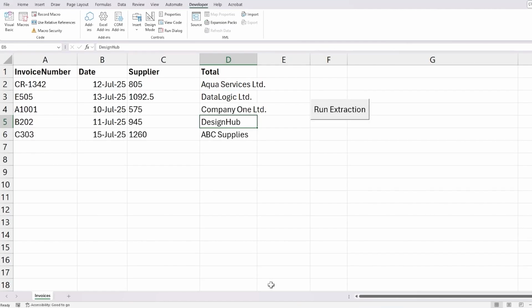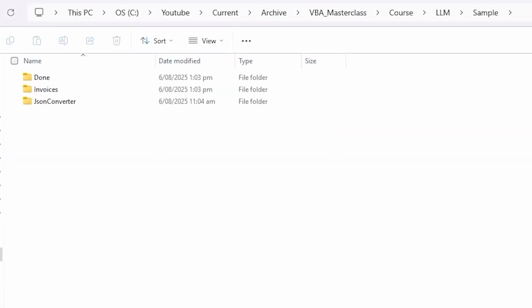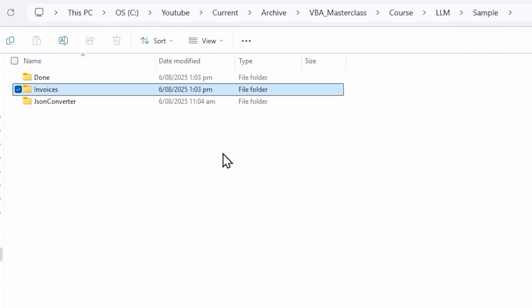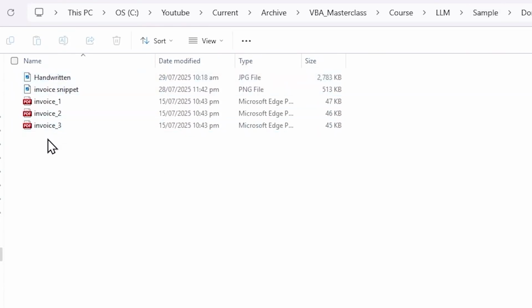And that's done. One final check is to make sure that all the invoices have moved from the invoices folder to the done folder. We have 5 here. So we retained the original copies and all the image files would have been deleted.